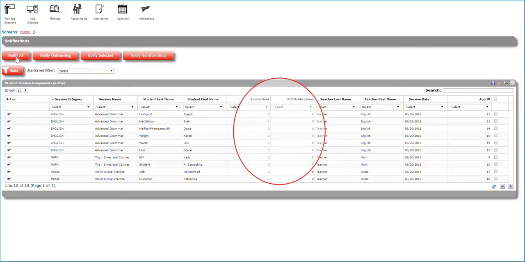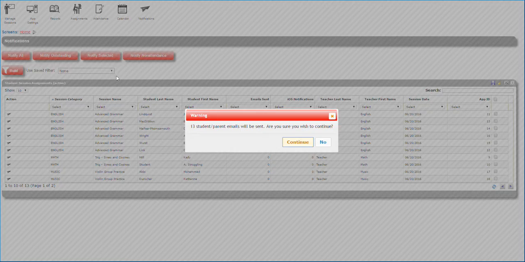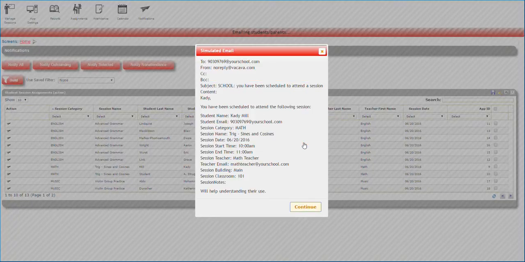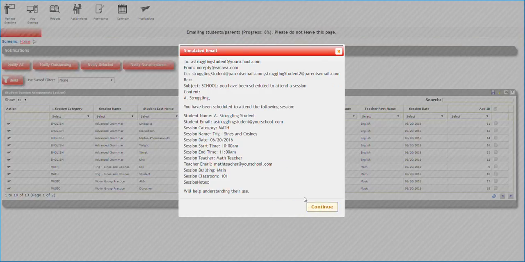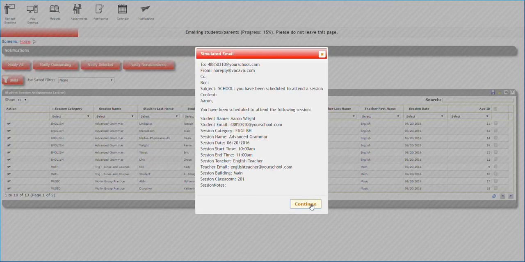Note that the view shows how many emails have been sent to the student and how many mobile device notifications. Once Notify All is selected, you'll see a summary of how many will be sent. When you click Continue, the application will first send emails to the students with copies to their parents, then an email to their respective counselors, and finally, the mobile device notifications will be sent to the students. While the application is going through the process, I'll explain an important configuration setting.